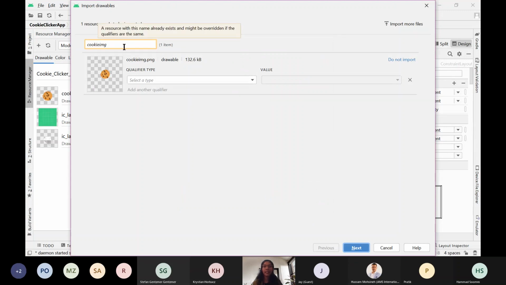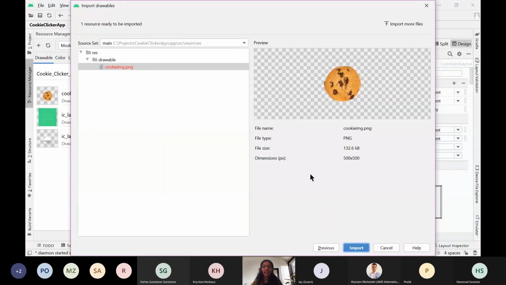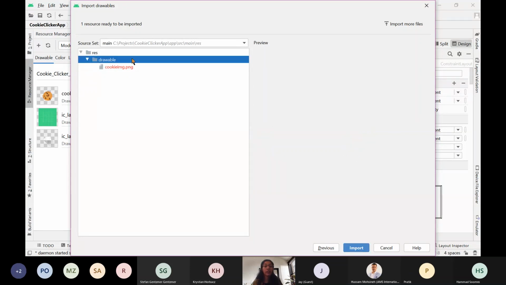And I'm going to give it a name, if not already there. And one thing to note is that the image file name itself should be all lowercase in order for it to be imported. I could click Next then. Here I get prompted that this particular image would be added under the folder that says drawable. So as we came across earlier, every resource which is an image would be added under drawable. So this is a good visual view of that.